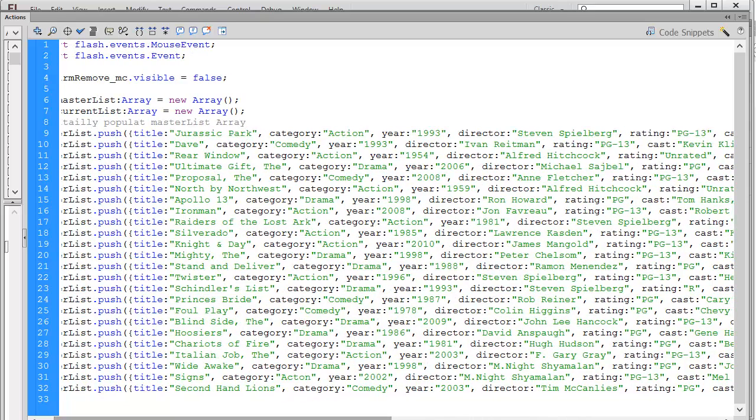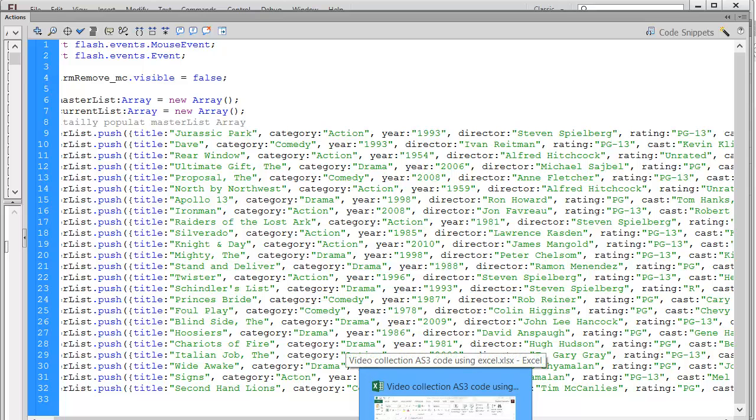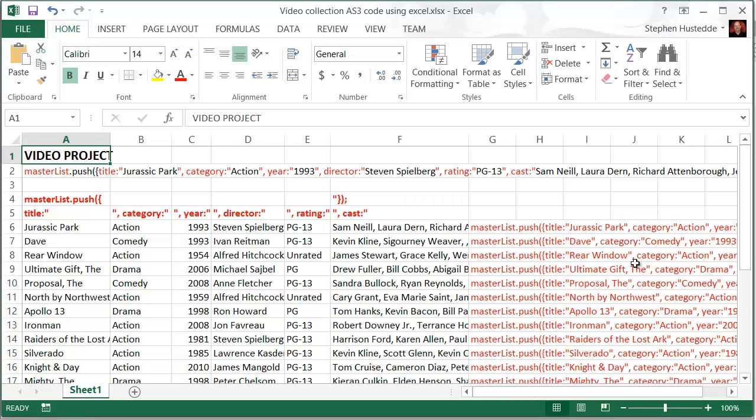It's fairly easy to make a mistake when you're typing all that in, and it is time consuming to do that. So here's a little trick that I use when I have repetitive code like this, particularly for a database or for a data collection. I use this not only with ActionScript, but in other languages such as VB, C# and Java, and that is to use Excel. So let me bring up my Excel project.